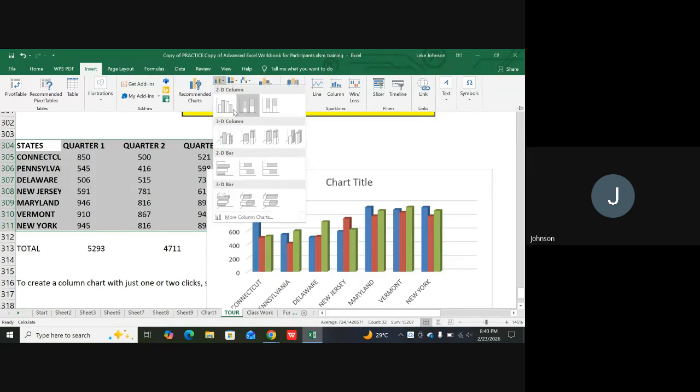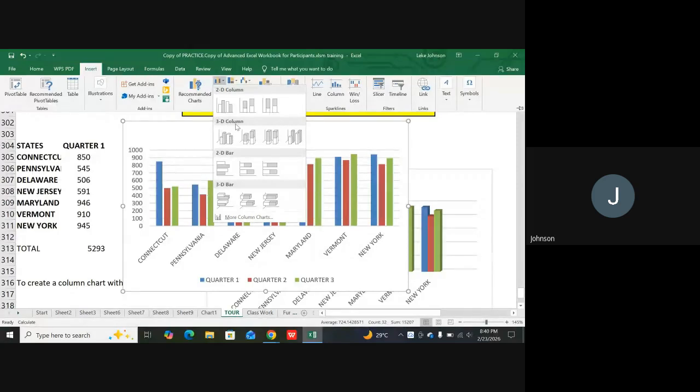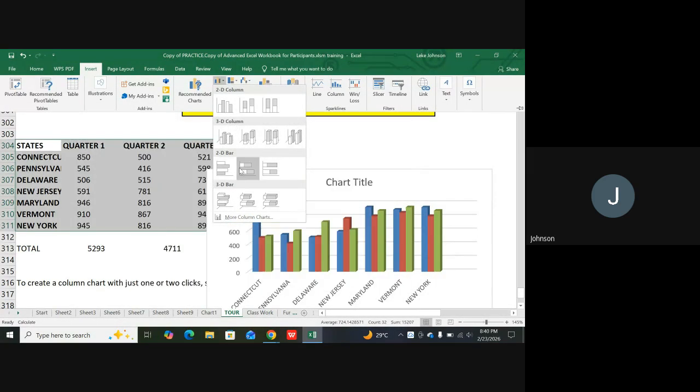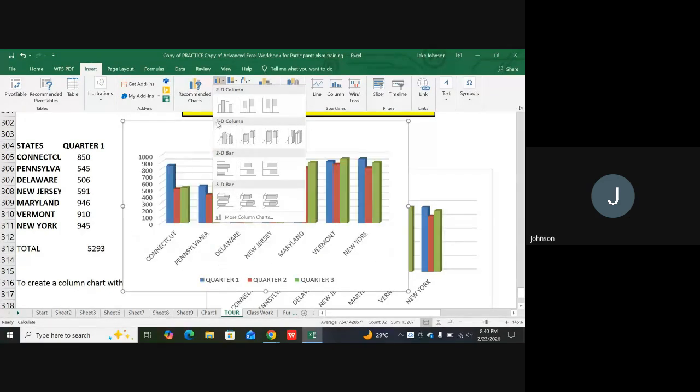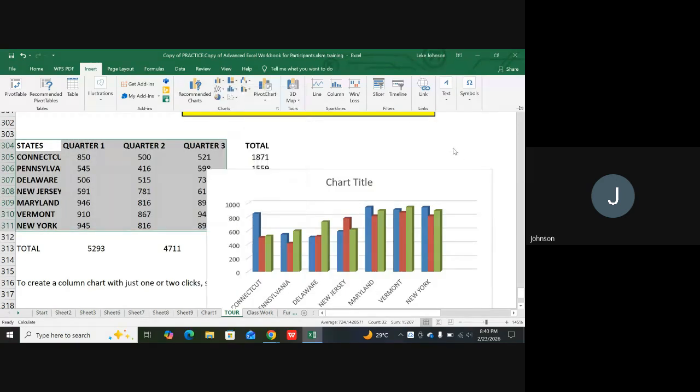Then we now came to 3D chart. Always come to 3D. 3D is the best for you. 3D chart. Don't come to this one though. Don't come to bar. Don't come to bar. Come to 3D column. And that's what we selected that made us be able to get what we have over here.